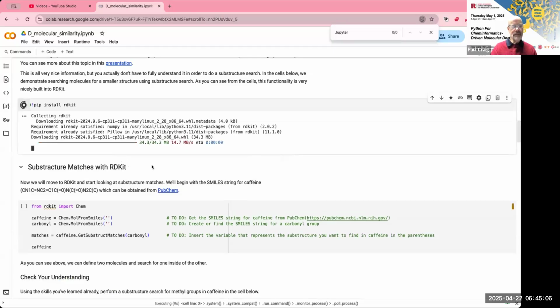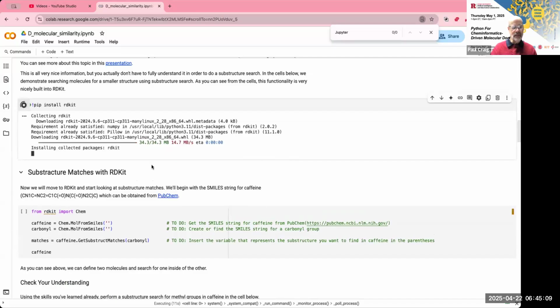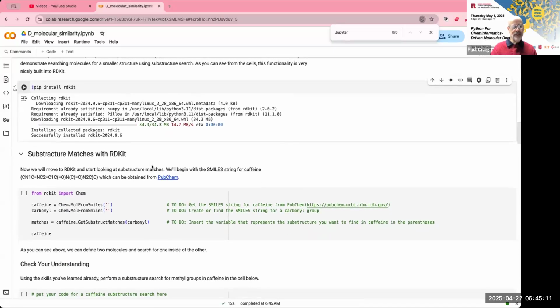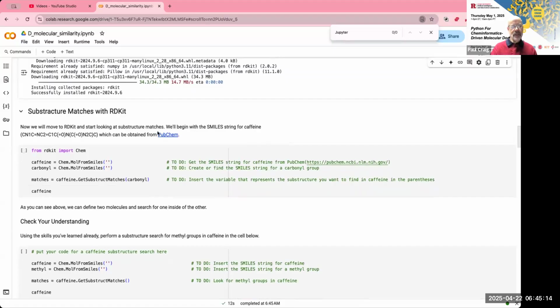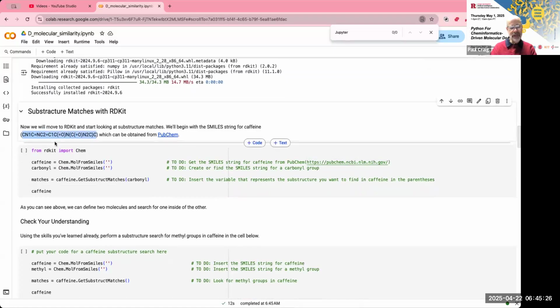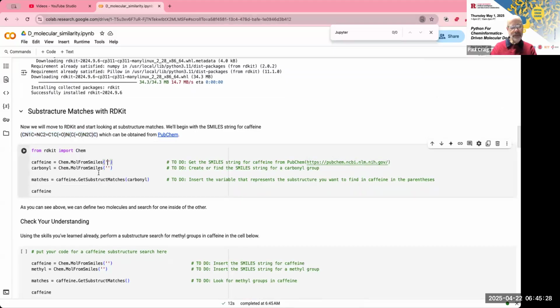While we're waiting for that to happen, we can talk a little bit about substructure matches within RDKit. If we move to RDKit, we want to use the SMILES string for caffeine. We can either go to PubChem to get that, or actually it's right here in the text. So I'm going to grab it from right here and copy that. I'm going to paste it in between those quote marks. Now notice we have single quotes here. It could be single quote or double quote. As far as I know, those are interchangeable in Python. It doesn't really matter, just that they match.